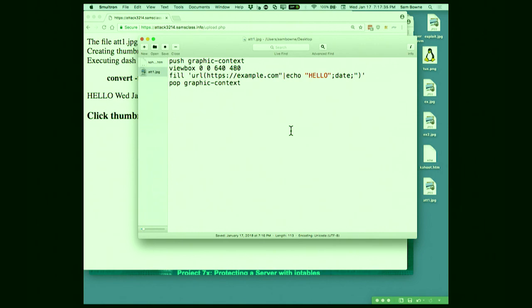So if I put in a URL and then the right combination of punctuation marks, and then put echo hello semicolon date, these things are executed at the Unix command shell line. It has a command injection vulnerability. You can just put in a couple of fancy punctuation marks, and then you can put bash commands in there, which will just be executed on the server.